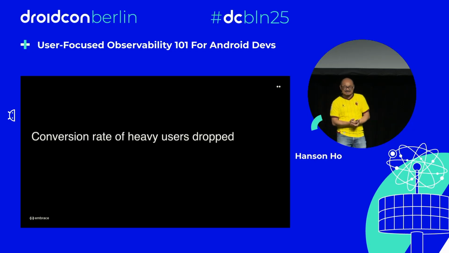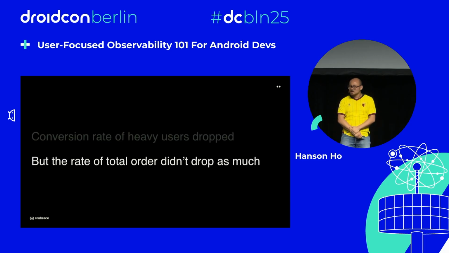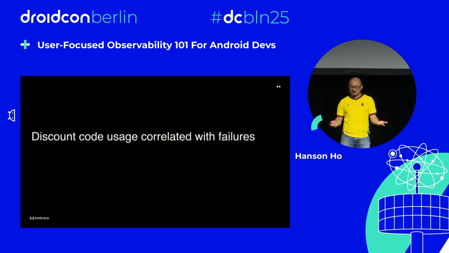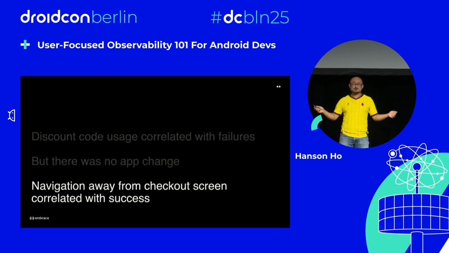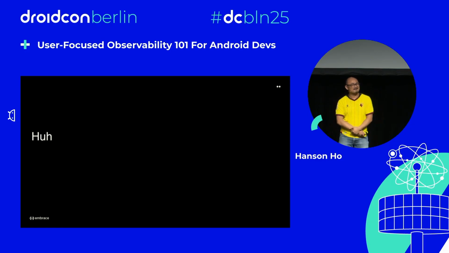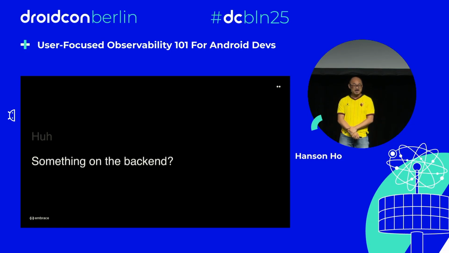So, the conversion rate of heavy users dropped. The rate of total orders didn't drop by as much. Discount code usage is correlated with failure. There's no app change. Navigation away from the checkout screen is correlated with success. So much information. But the app didn't change. The app didn't change. Something on the back end, maybe?